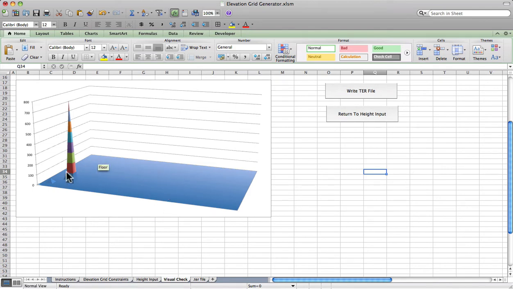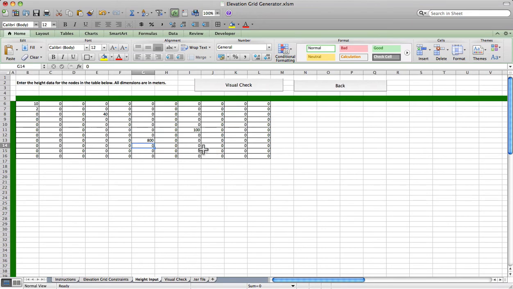Now this graph is set to look at the entire 50 rows by 30 columns. So if you just see everything really small over here, don't worry about it. It's just the way that Excel handles things. But this is really just for you to double check and say, okay, this looks about what I was expecting it to look like. If something looks way wrong, then you know, okay, I have to go back and change some things. But if you're happy with this, you can go ahead and hit Write TER file. If you want to go back to the height input table and put in some more things.